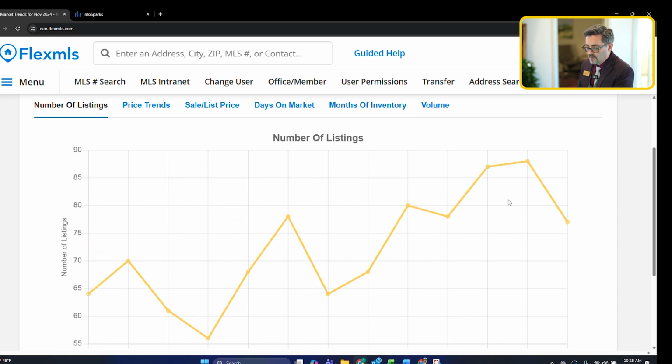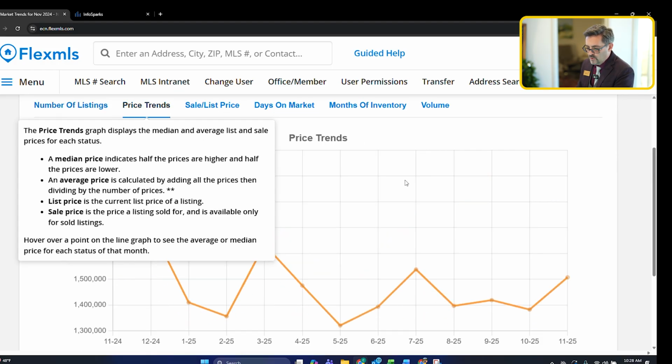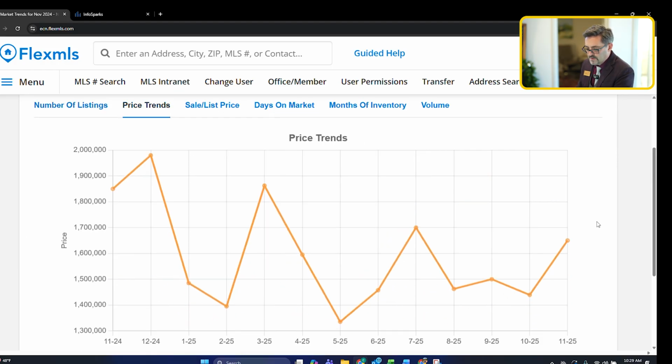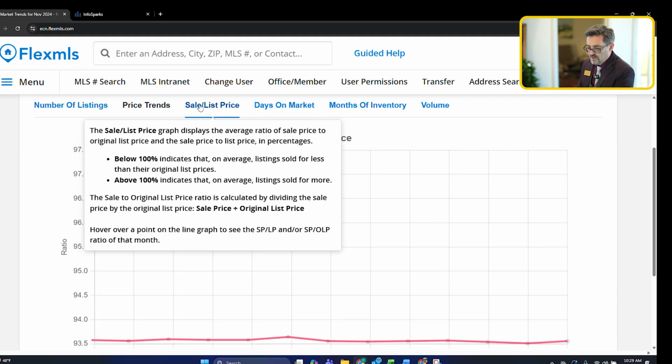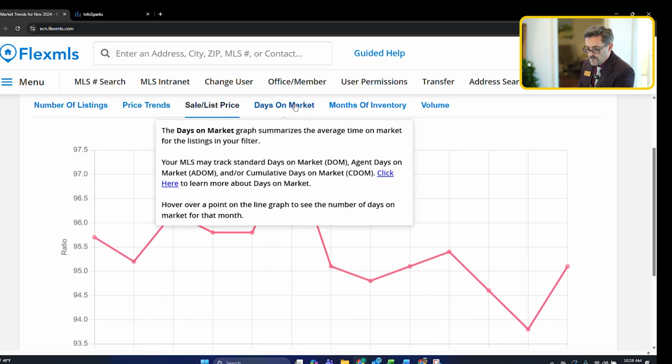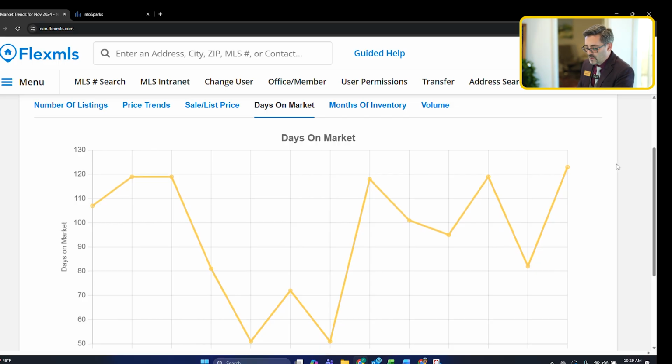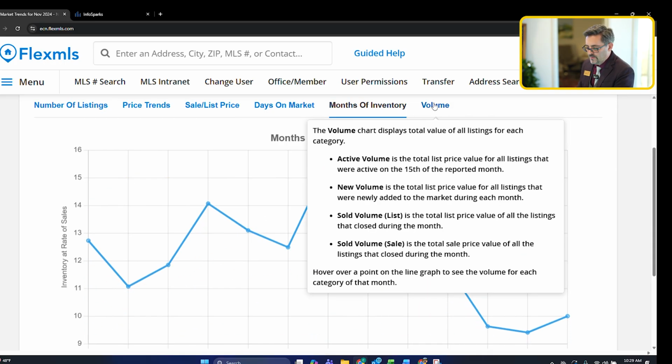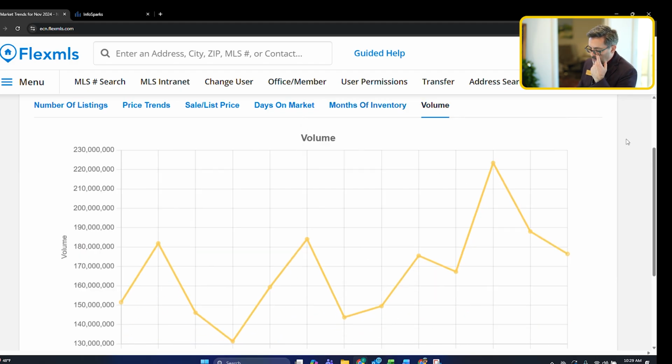It can show you the number of listings that you have. It can show you the price trends over a specific time frame. It can show you the sale to list price ratio. It can show you the days on market. We saw months of inventory, and there's an option for volume.